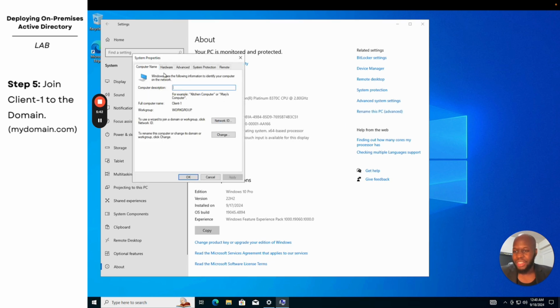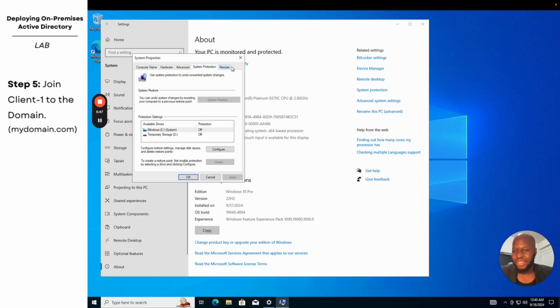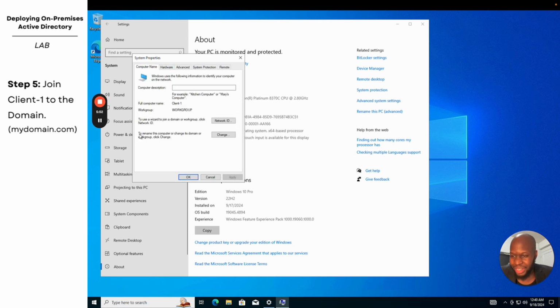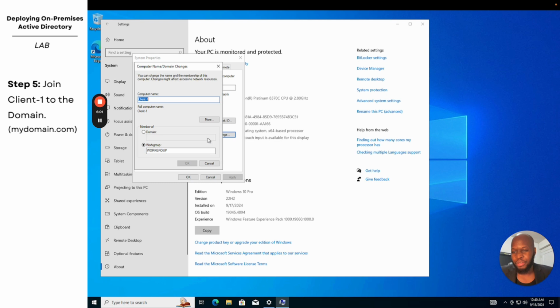And then even if you click that, where do you click? Computer Name, Hardware, Advanced, System Protection, Remote, like, what do you do? You have to read this right here: to rename this computer or change its domain. It's not very intuitive, but that's really what you would do. And we're going to add it as a member of a domain. We're going to write mydomain.com. We're going to click OK.